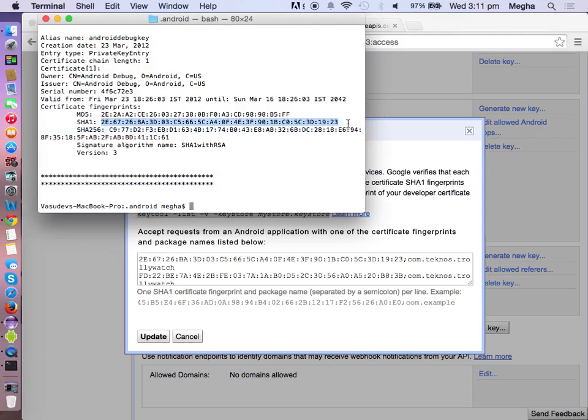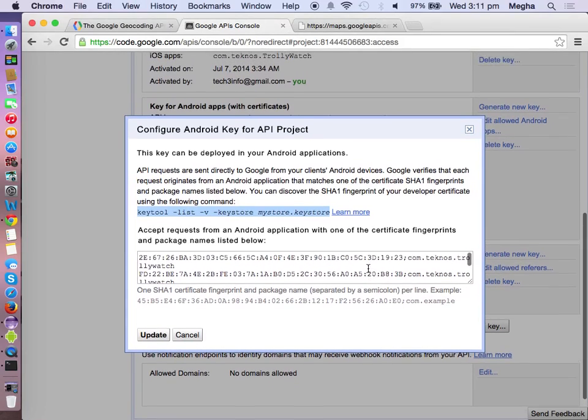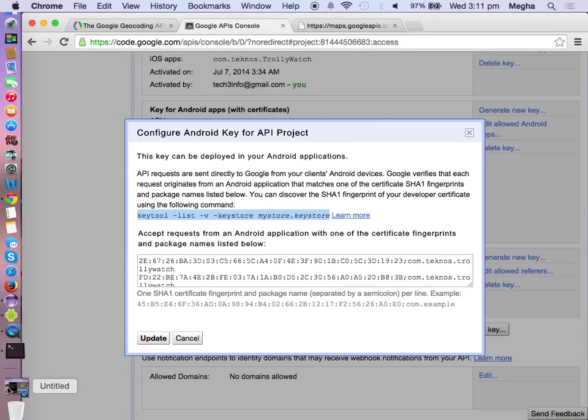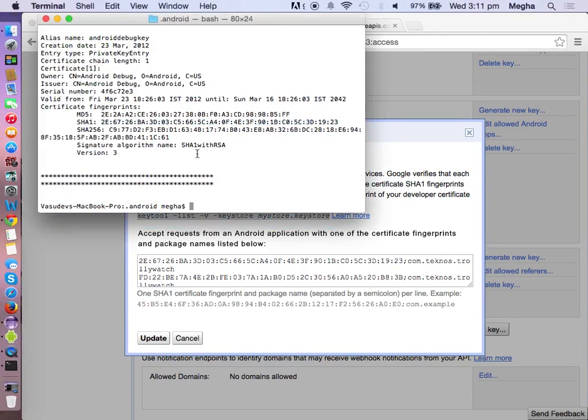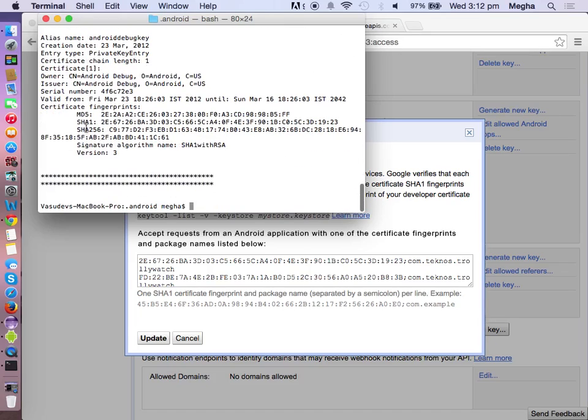You could notice that the entry is already given here because I have already found my debug keystore fingerprint. But this is the way if you are trying new: make sure you go to the path where your AVD is installed, find your debug keystore file, and execute the command keytool -list -v -keystore followed by your debug keystore name. It will ask for a password. The password is android and you will have the fingerprint values generated here.